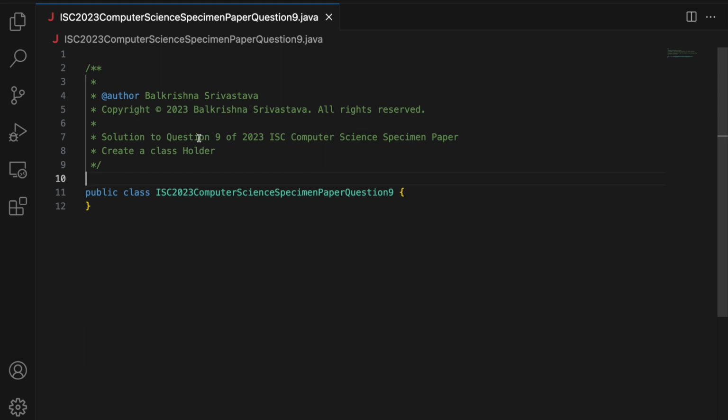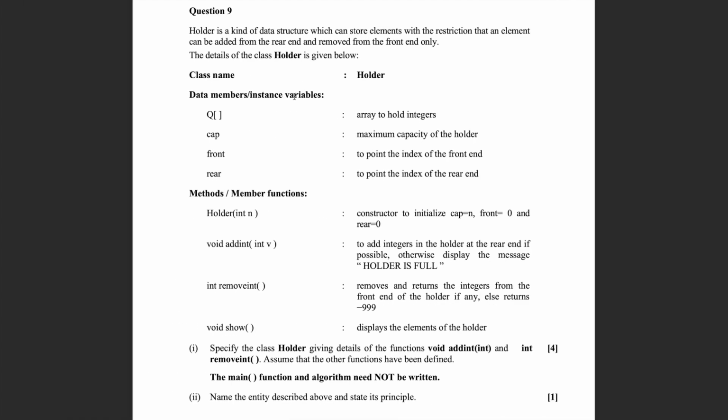So in this video, we solve question 9 of the 2023 ISC Computer Science specimen paper, which is to create a class holder.